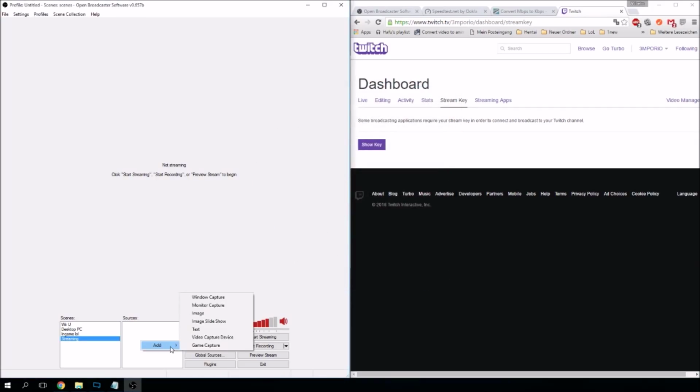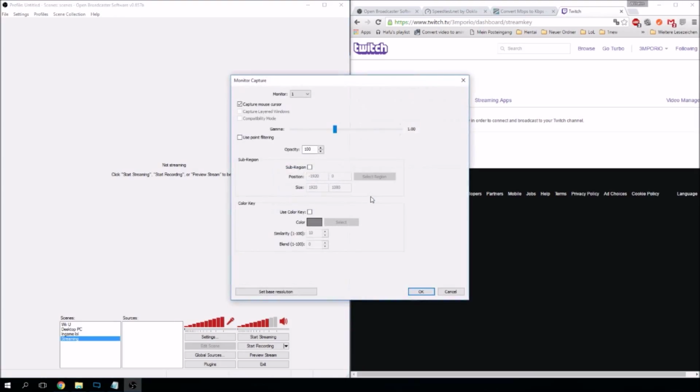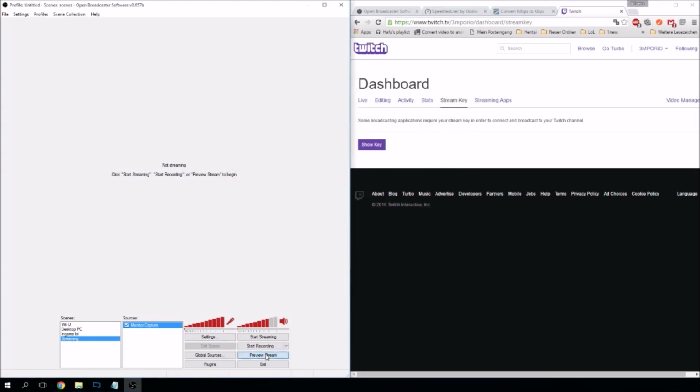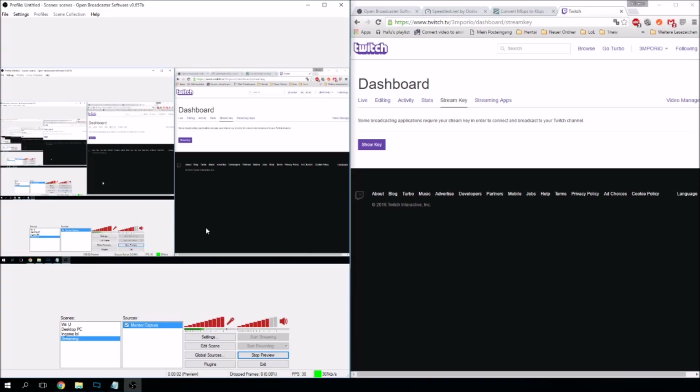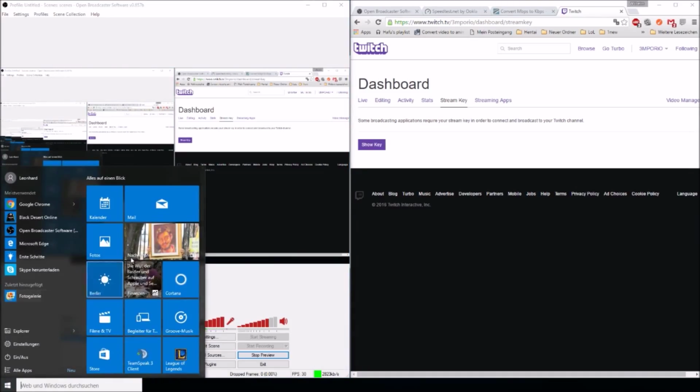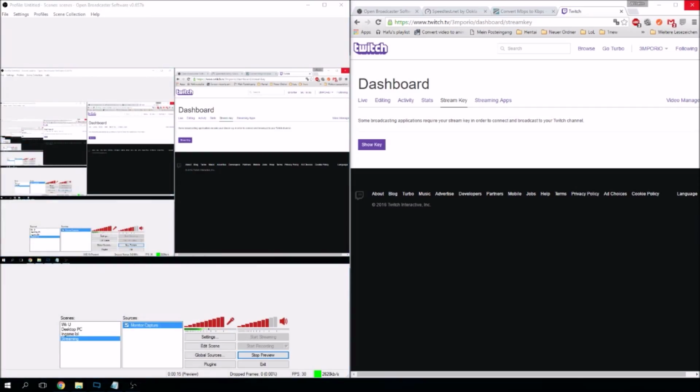There are two options I suggest: game capture and monitor capture. Monitor capture means that I'm going to see my whole desktop. That's one of the options you have. If you're, let's say, playing League of Legends, I'll always come up with this example, then you want to go here and add game capture.